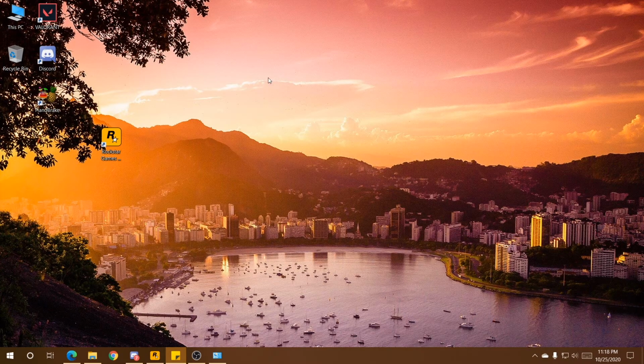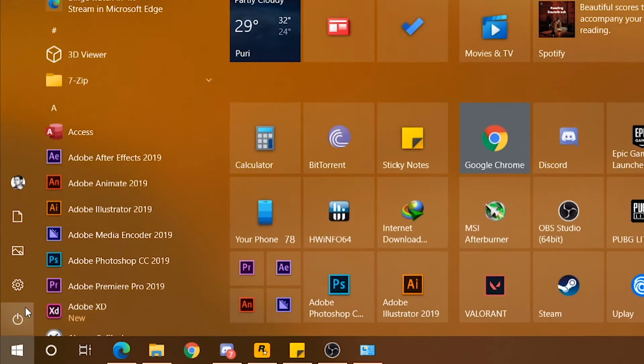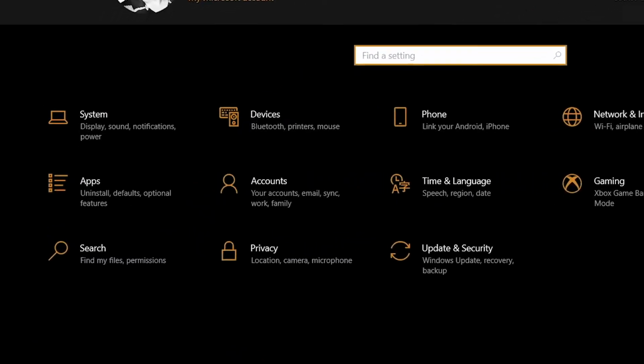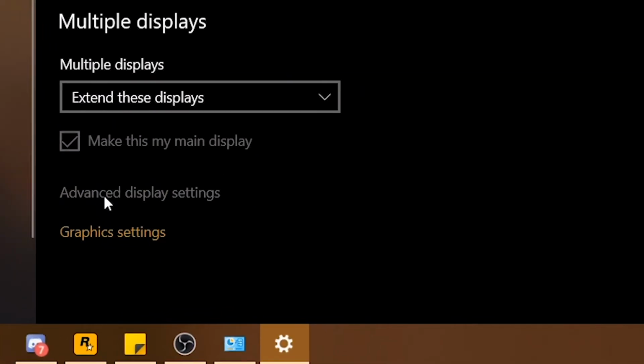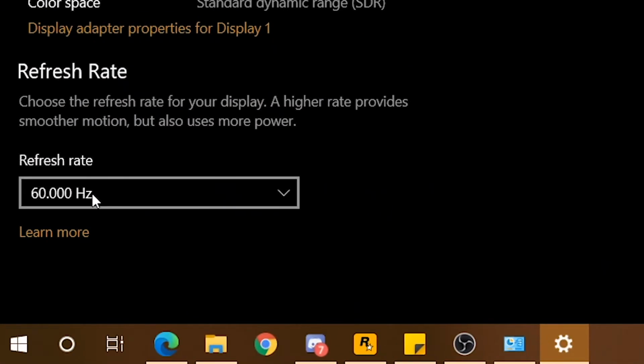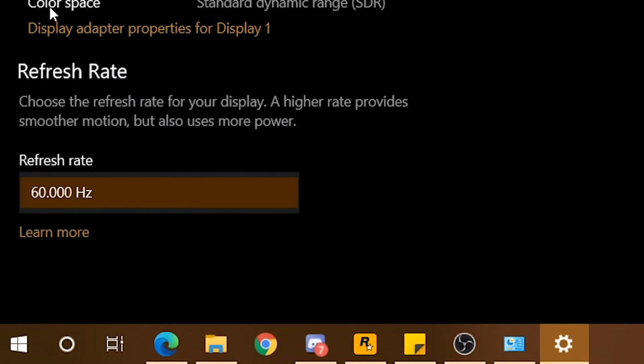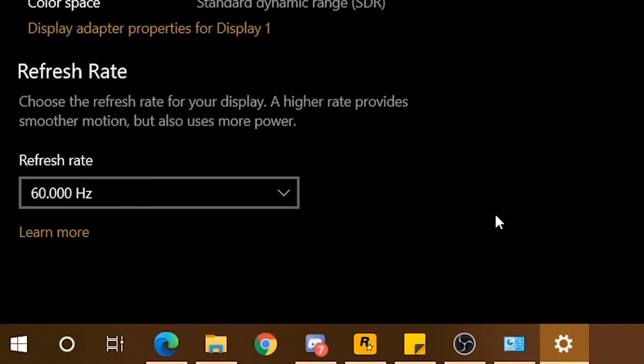This is a good one, the refresh rate. Now, it's in the settings. So if we go to settings and then System, and go down to advanced display settings, see, you get your refresh rate right here. You won't have to go to the display adapter properties anymore to change your refresh rates and stuff. So yeah, that's about that.